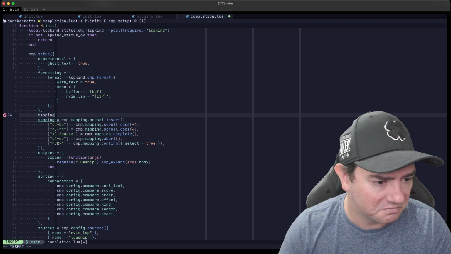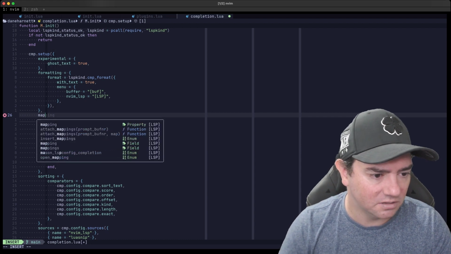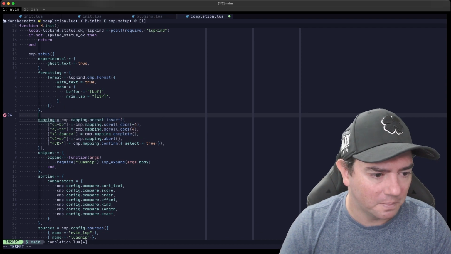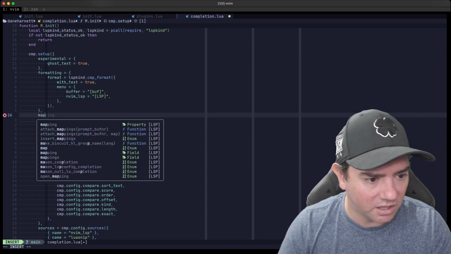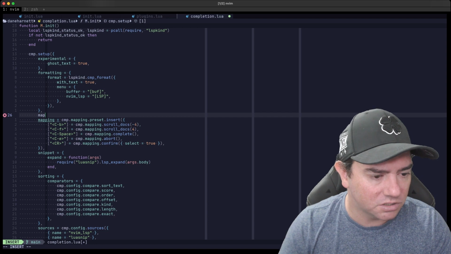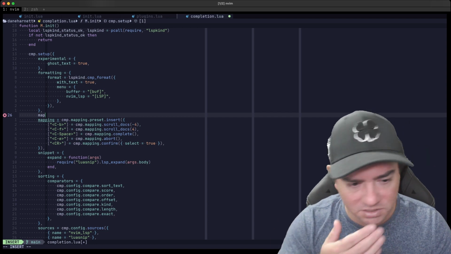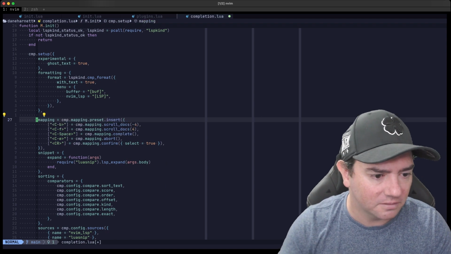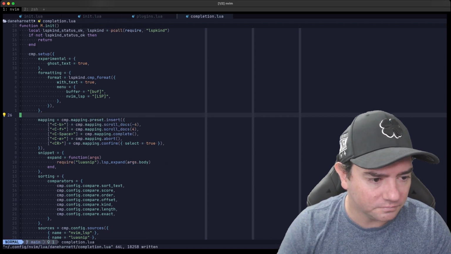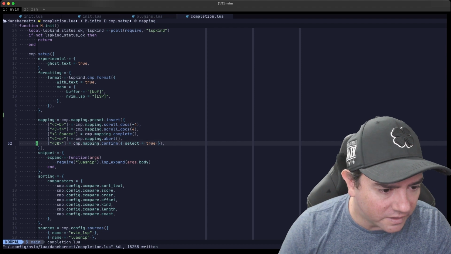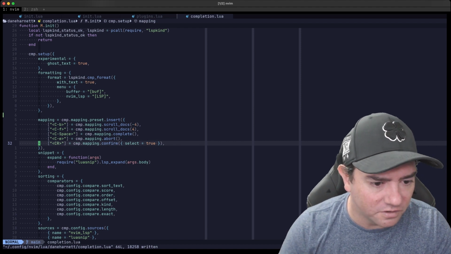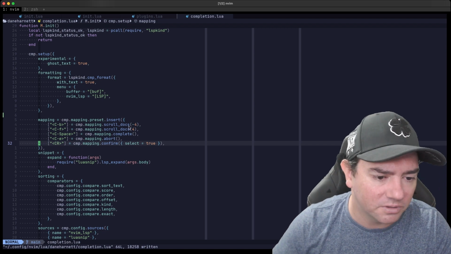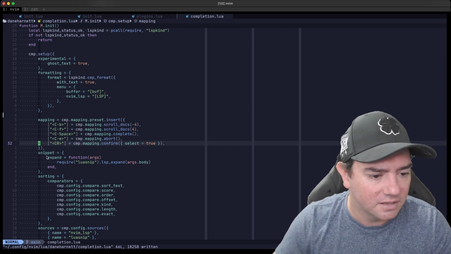But you can do, just Enter completes the currently selected mapping. Control E will abort, so it closes the suggestion list and just lets you keep typing. And then, yeah, carriage return is confirm. Oh, confirm select equals true will select the item. I'm unsure why complete is not working, and I need to look into that.